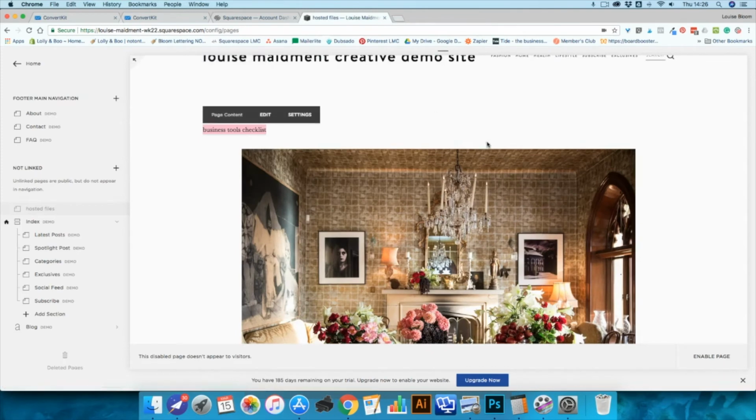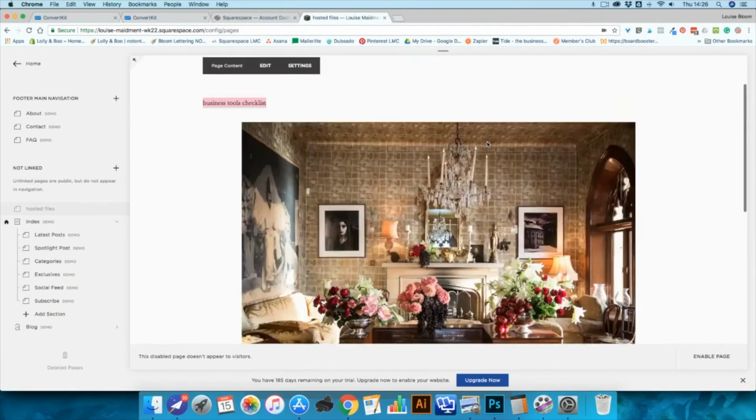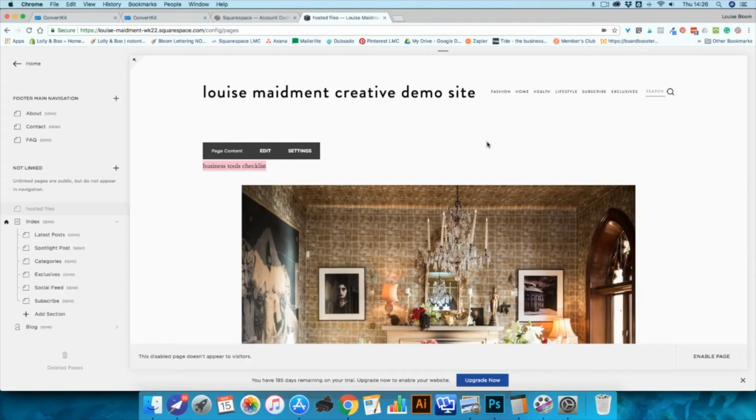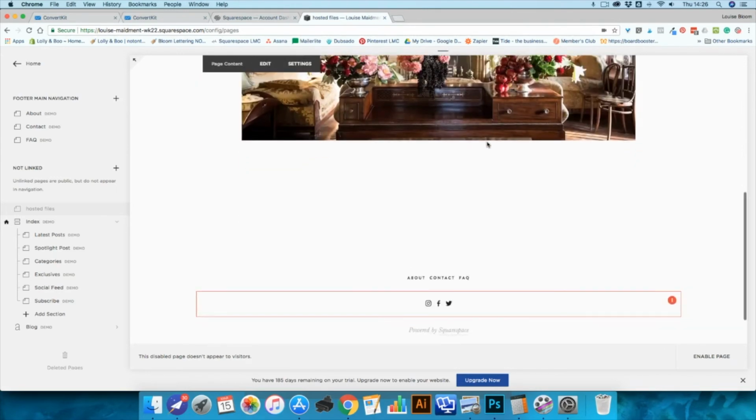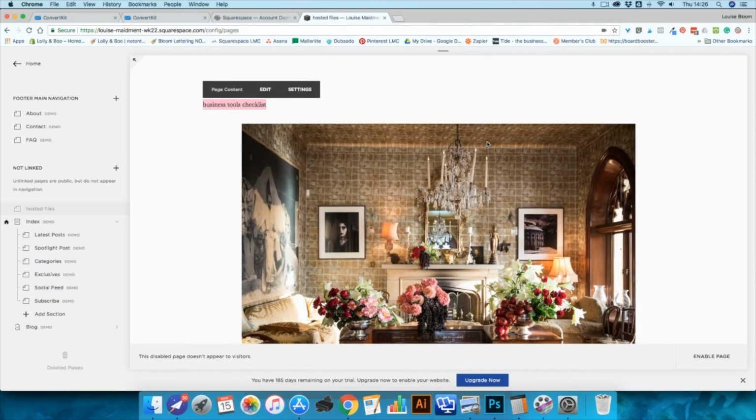So that's it really. It's as simple as that. You can fill this page up to your heart's content because it's for internal purposes only. There's no need to worry at all about any formatting or making it look pretty. It's just a question of adding images or text and links as and when you need to.